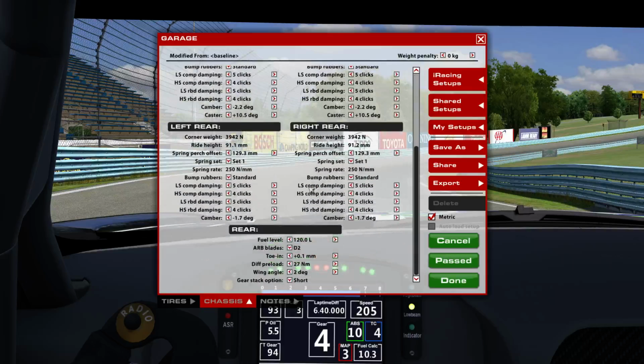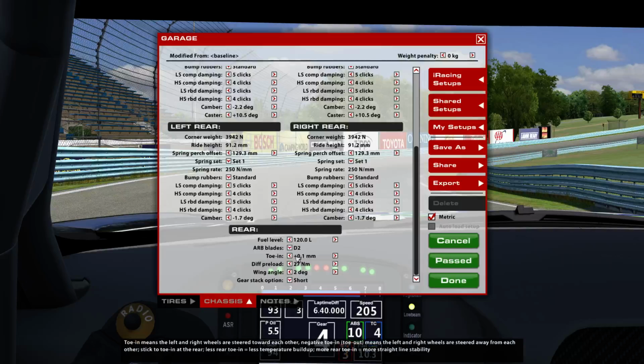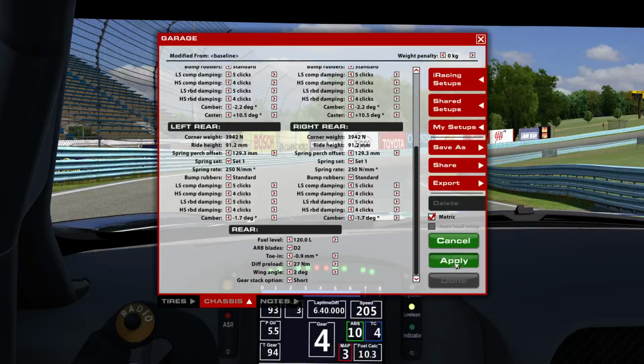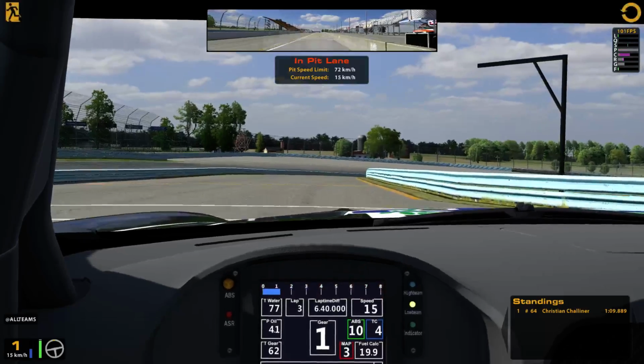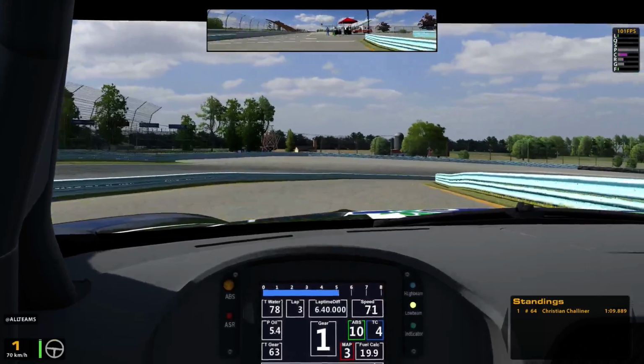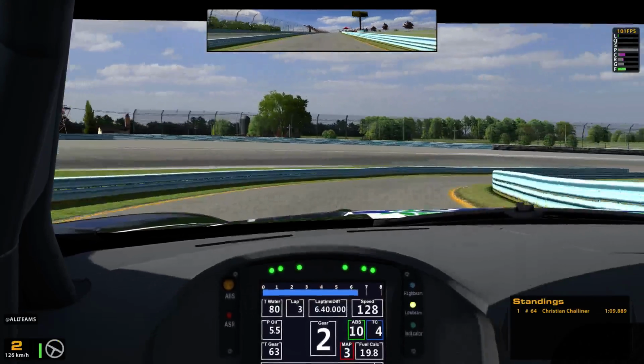But to give you some idea, rear toe, never ever set the rear toe to anything other than a positive value. Now actually, for a bit of a joke, I'll give you an idea. Right, okay, let's put the rear toe at minus 0.9 and I'll go out and do a lap. Now I will actually be trying to complete the lap, so I'm not making this look any worse than it is.